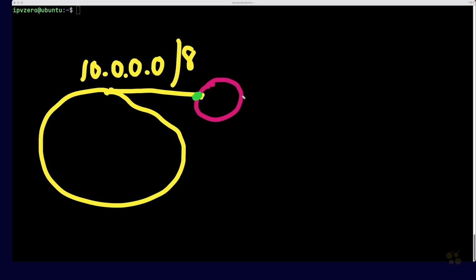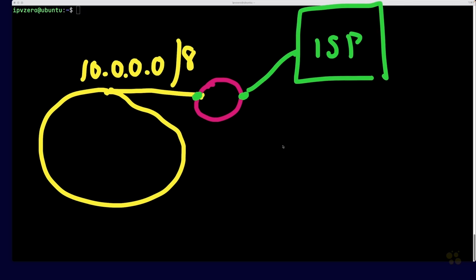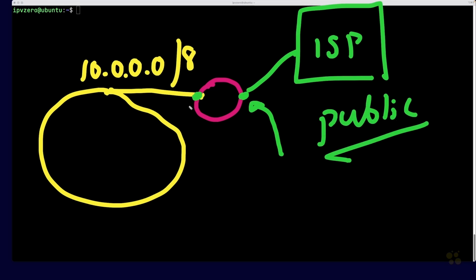It's also going to have a front-facing, a public-facing interface here, which could be connected to my actual ISP. Let's just say that. Now, this outside-facing interface is actually going to have a public IP address, and this interface here is going to have a private IP address.